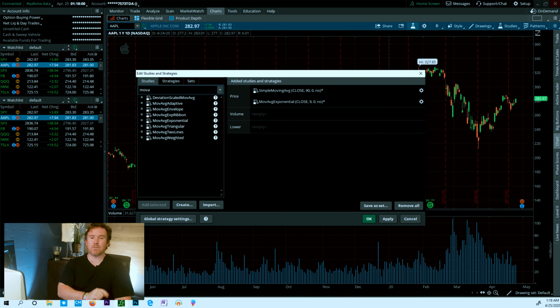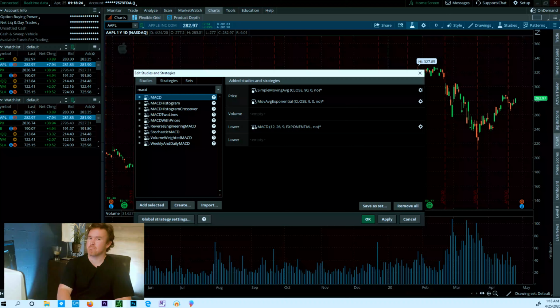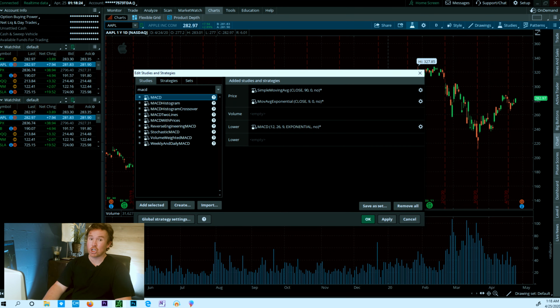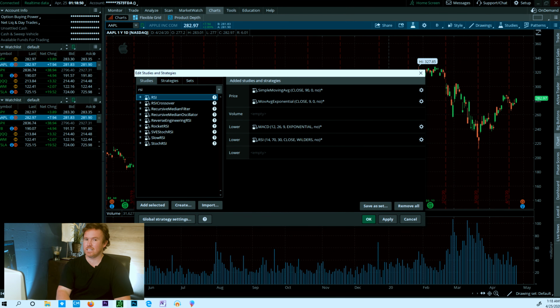Now we're going to add the moving average exponential. Type in MOVA, and as you can see right here is the moving average exponential. Double click it, that's all you need. Next is the MACD, M-A-C-D. Double click it and you're good to go. Last but not least is the RSI. Once you have these 4, hit OK. Wow, will you look at that, man, that chart is starting to look pretty, ain't it?